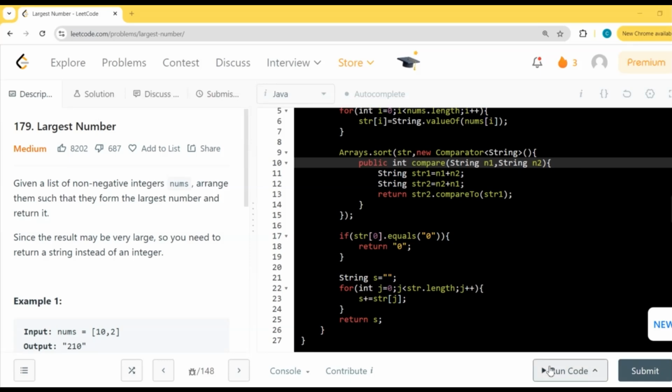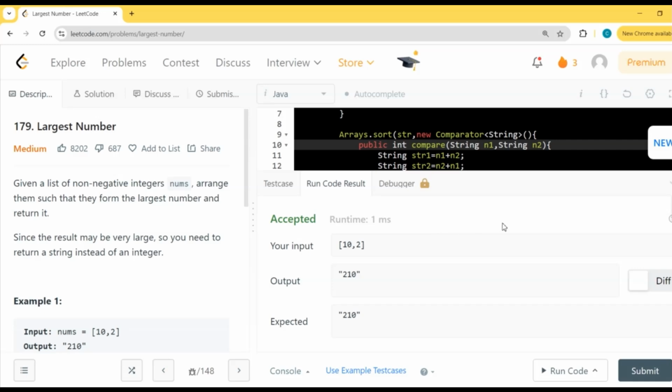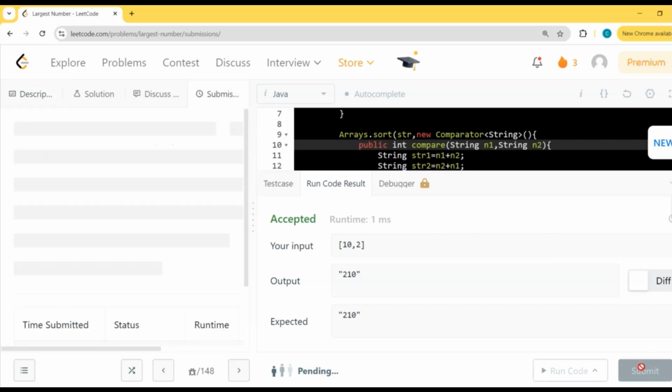So we'll just run it and see our final result. Wow, successful, and we'll try to submit it.